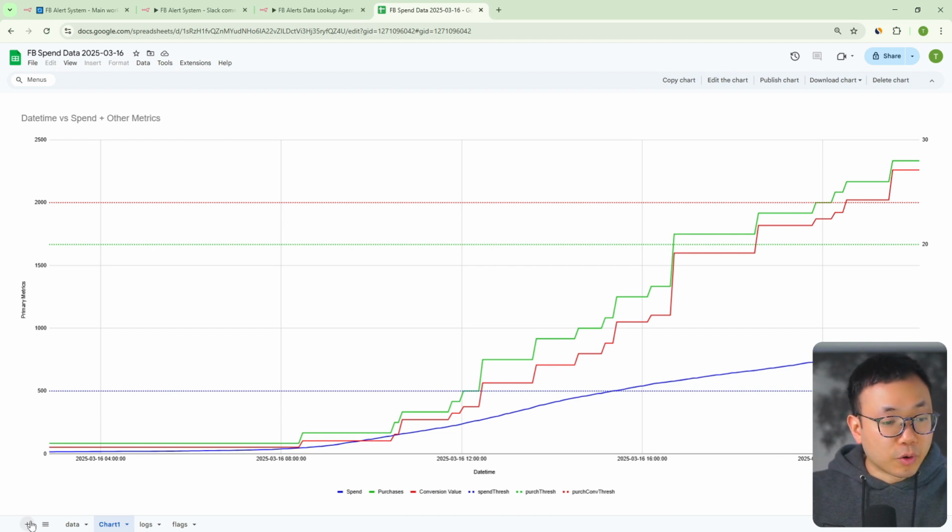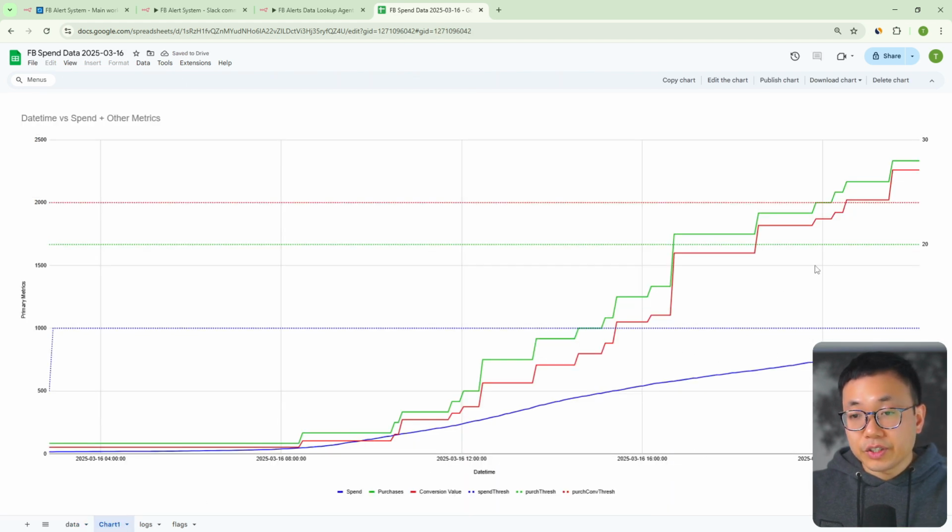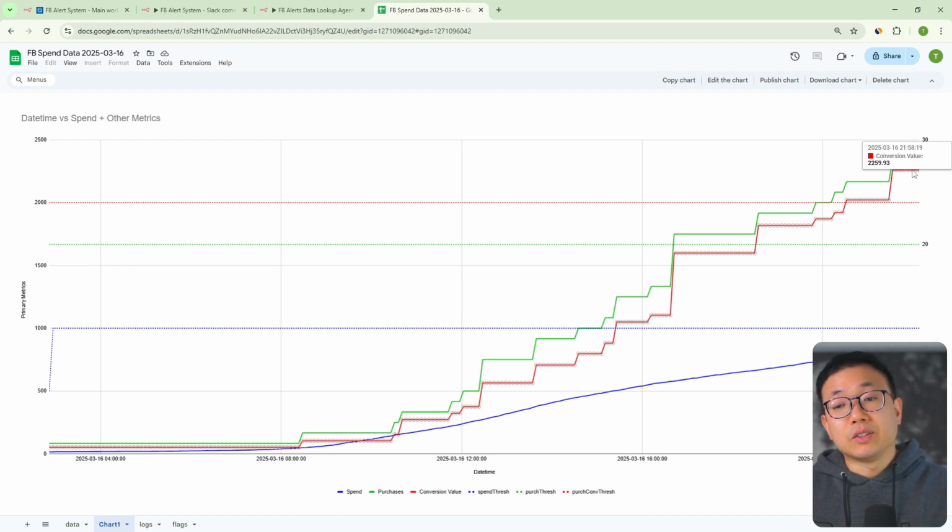Now, where we were at before, let me just undo that. When we were in this state, you can see we never actually reach our spending threshold, which means at no point did we overspend. And on top of that, we're actually above our conversion value threshold, which means we're getting enough back on this spend, even if we had gotten up to the threshold, right?